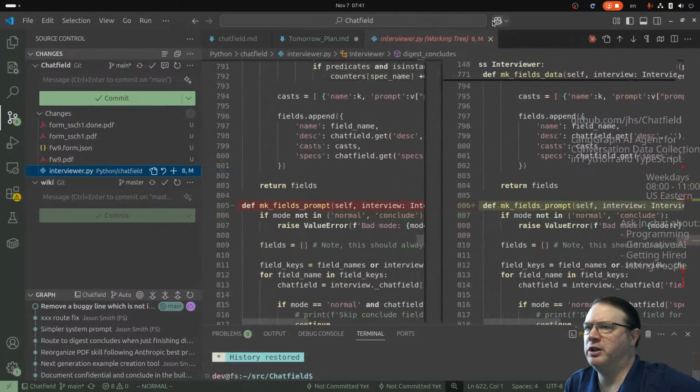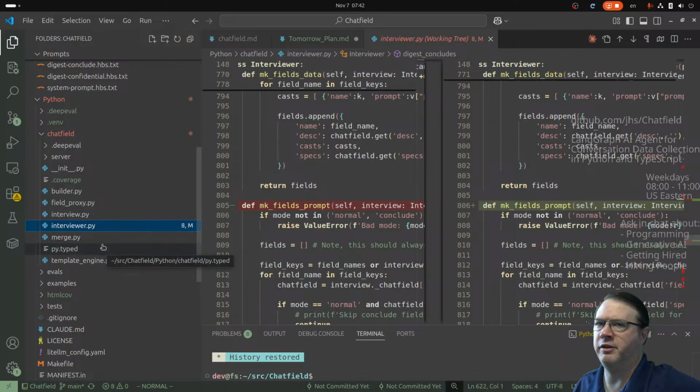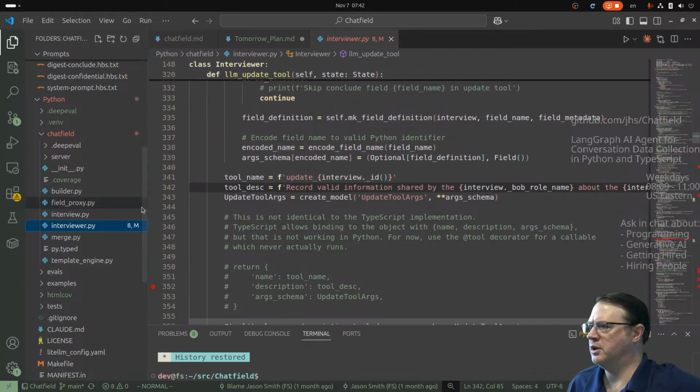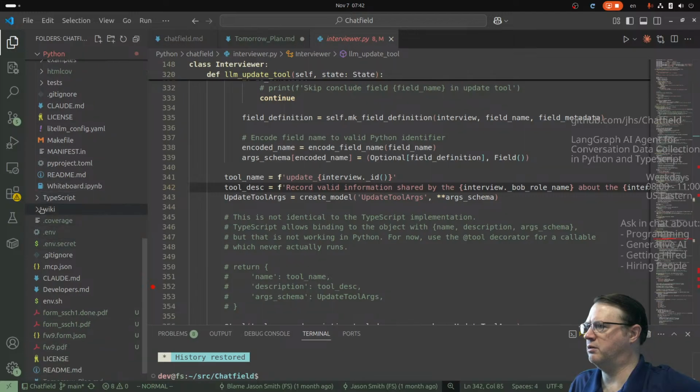Make fields prompt. So let's go look at the difference then. That's the point. So what we're saying is in the interviewer in Python, then the code should be identical to TypeScript now. And I'm slightly annoyed. Well, I don't know. So here's the interviewer in Python. Let's go pull it up in TypeScript as well.